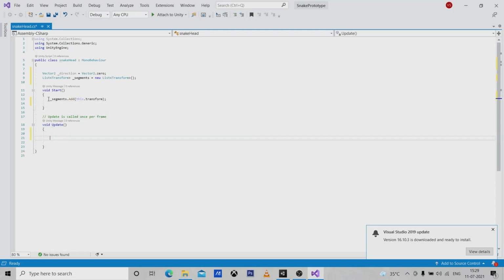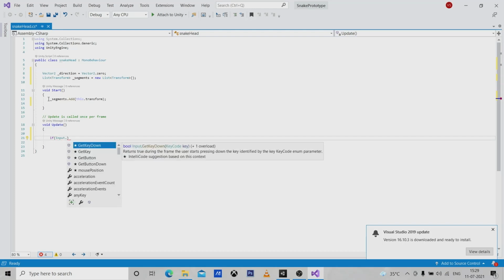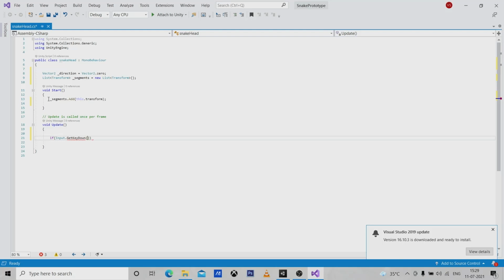And in Update now we are going to create some inputs. If Input.GetKeyDown KeyCode.W, then here we just do one thing: make the direction equal to Vector2.up.